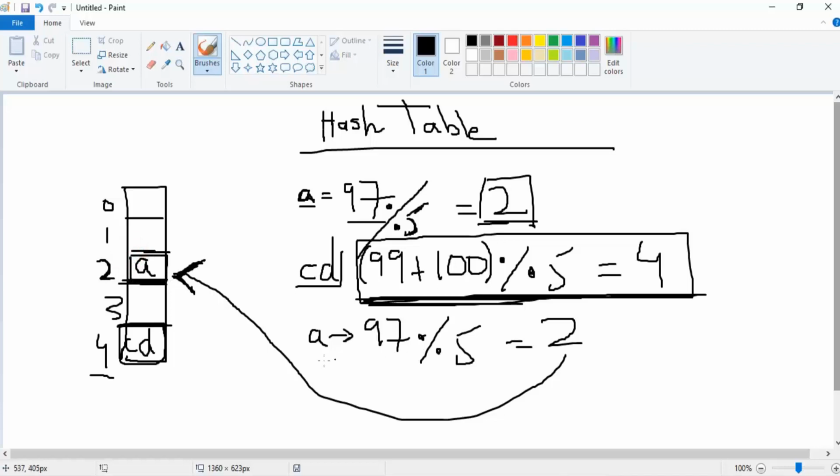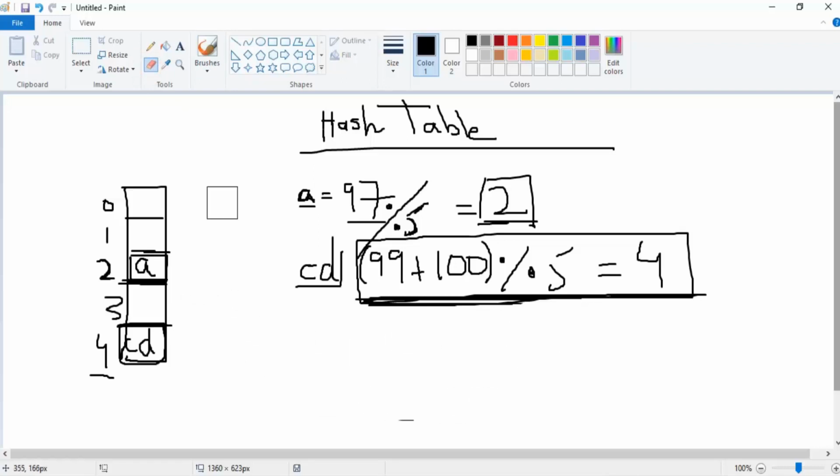So this is how we will work with the array, but there is a drawback in this process, and there is a solution as well. Let me tell you first what the drawback is. Alright, so let me remove this arrow and this thing. Okay, so now let's say that we want to store D and C.